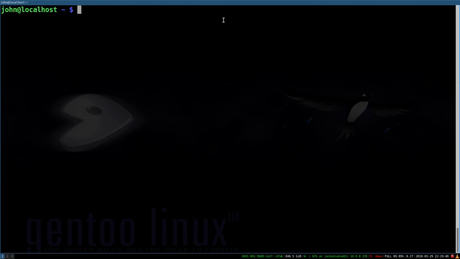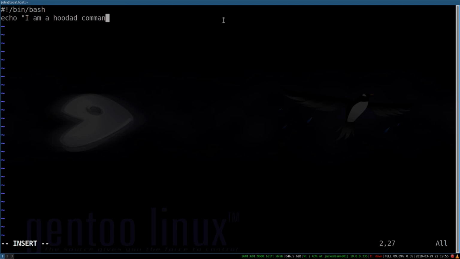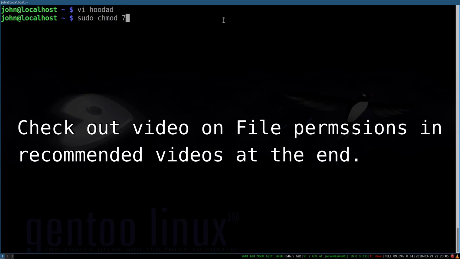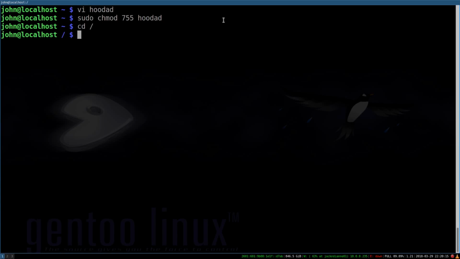I'm going to make a file called whodad, and this is going to be an executable program. So we're just going to make a quick bash script, #!/bin/bash, and we're just going to echo "I am a whodad command." And then we'll write that, and then we need to make it executable. And then we're going to try to run that executable program from our root directory, and it's not going to work.